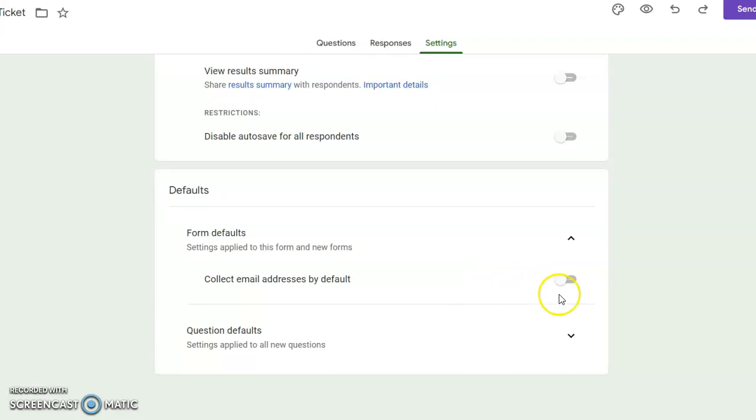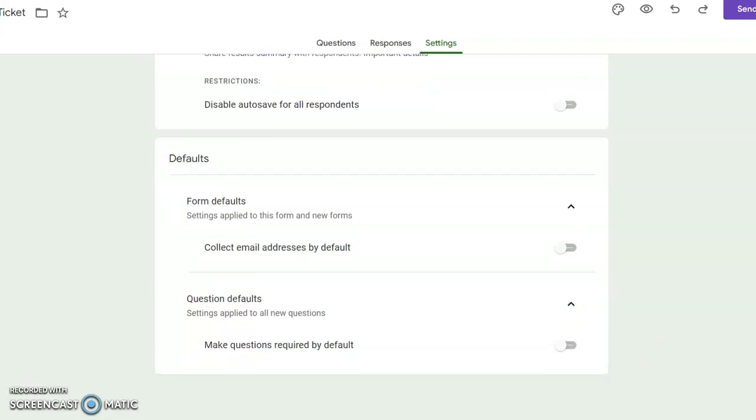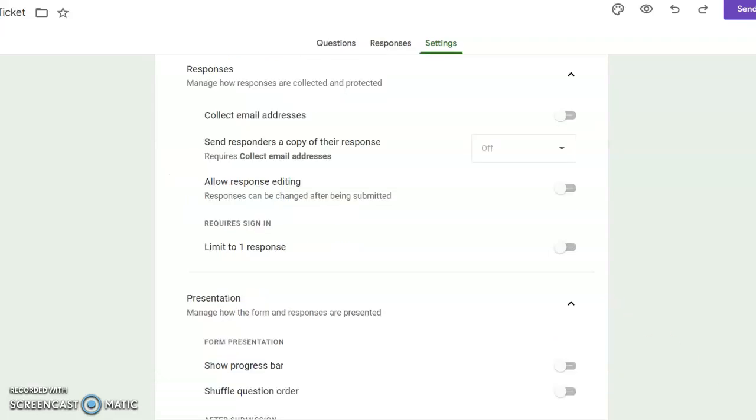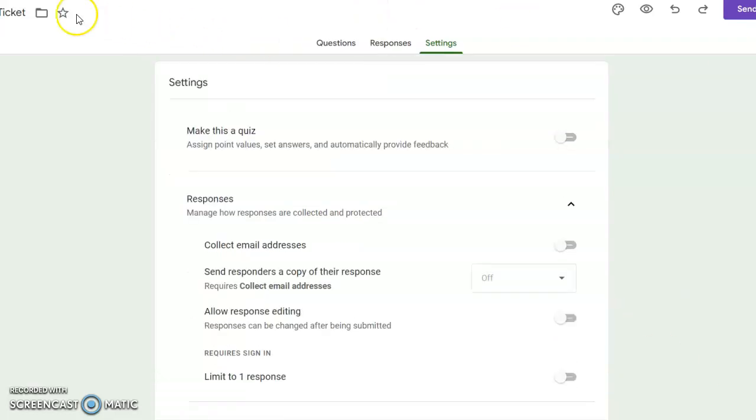This is another place to be able to turn on to collect email addresses by default. And this is where you want to make sure you hit this to make the questions all required by default. You want all the students to be able to answer all the questions.